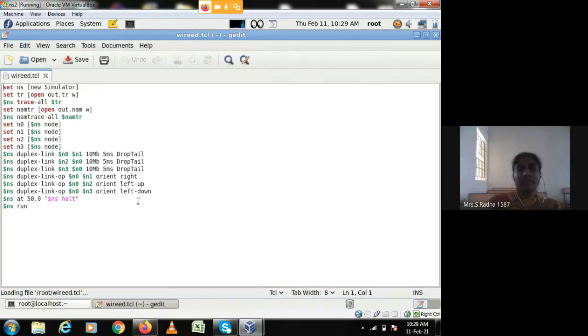Already I have typed the code, so there is some code. Otherwise, it will come as a blank page. Already I have typed and checked the working. That's why some coding is there inside. But if you do it, it will be a new file, a blank file, and you have to type the coding.